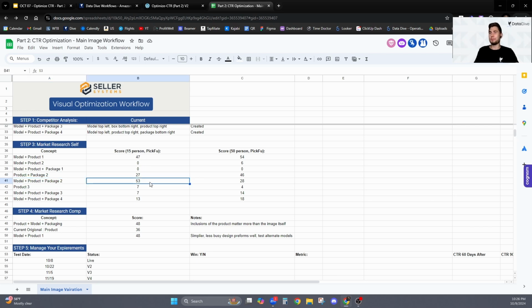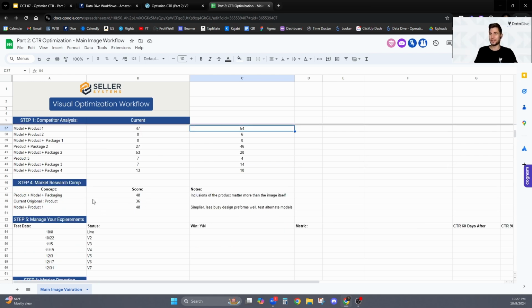So that's why when we move on to step 4, I ended up running 2 tests. Typically, I would just test one where it's all of our own images together, get the winning one of that tested against the top competitors. But this, we kind of had 2 winners, where this one won here, this one, just the model and the product, won here in the 50-person poll. So we ended up testing both of them as well as the original.